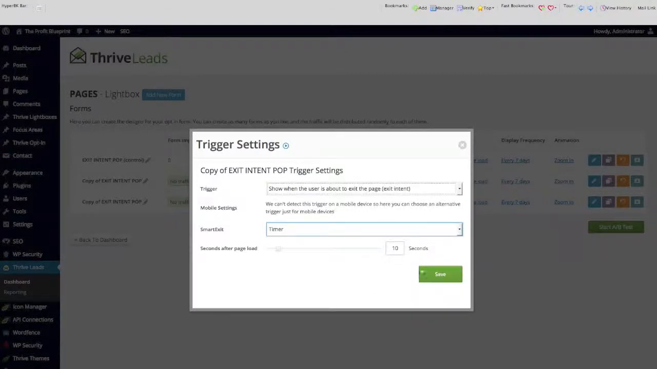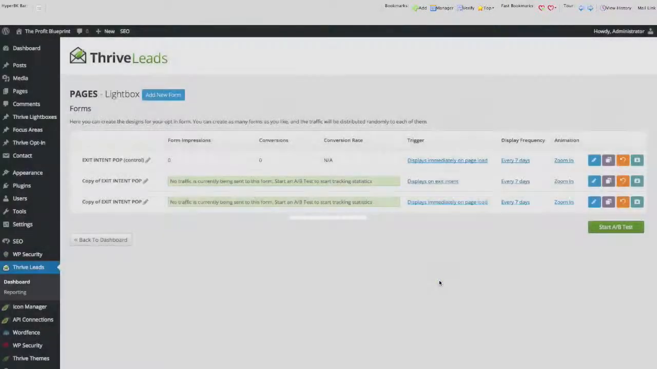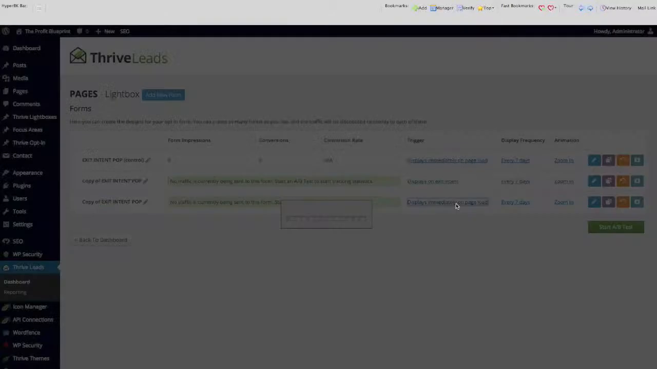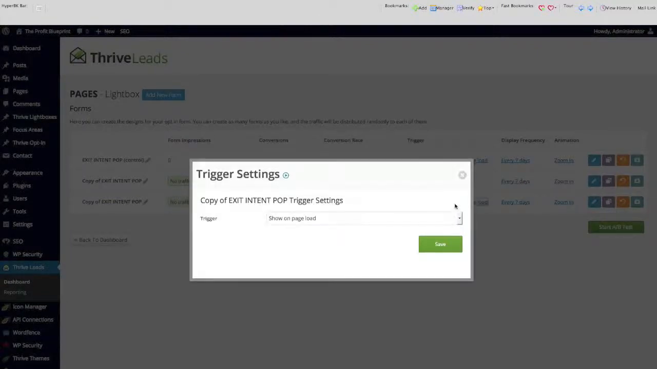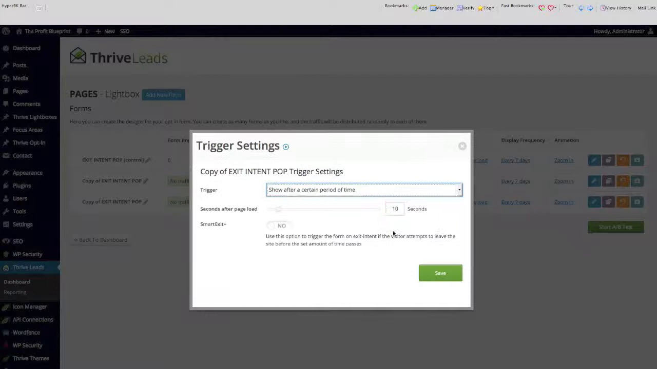Hit timer, 10 seconds. Hit save. All right. So that's an exit intent, which is actually my personal favorite. But I'm actually going to split test this and confirm it. And then maybe I want to do it after like 10 seconds on every site. That last one, because you can't do exit intent on mobile, it's doing it for 10 seconds for the mobile sites. So this is say, after a certain period of time, 10 seconds.